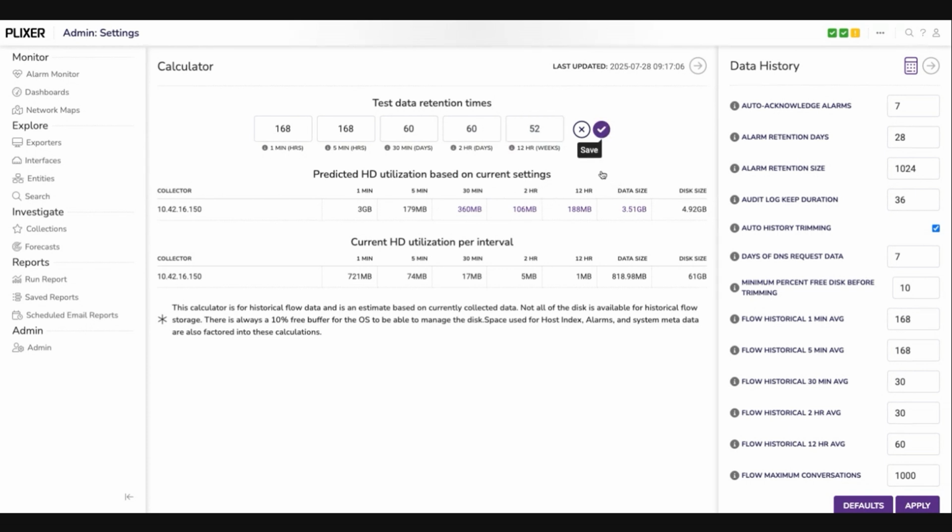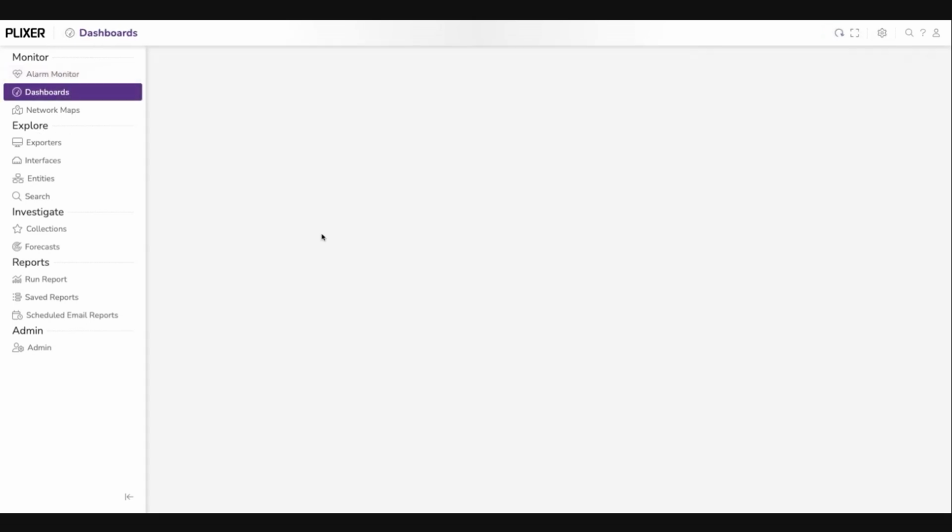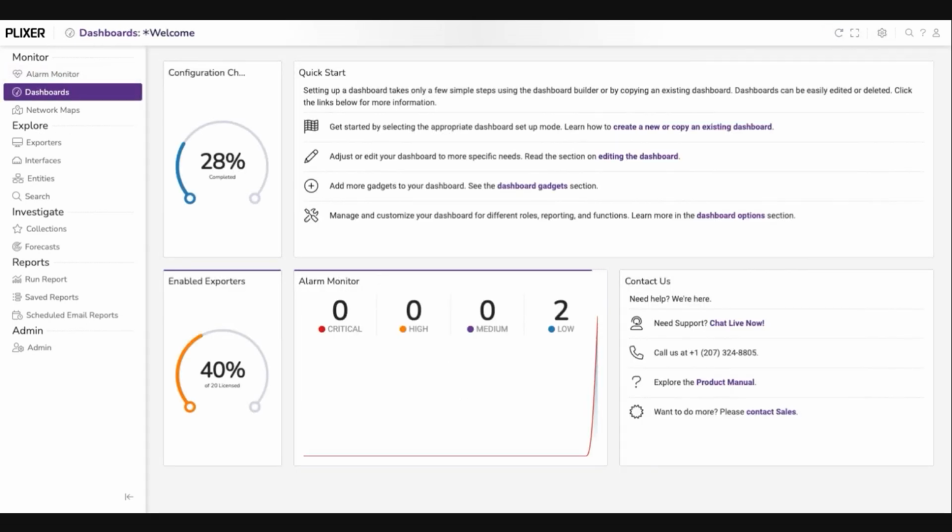I can then save that with the check mark, and that's going to update the values in the settings page under data history. Now that we've configured data history, you'll see that we again changed our configuration checklist, went from 25% to 28% configured.